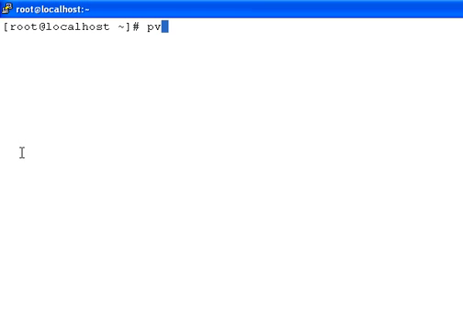Okay, let's create the PV disks using pvcreate. We have 3 partitions just now. You treat them like individual disks. /dev/sdb2, /dev/sdb3.